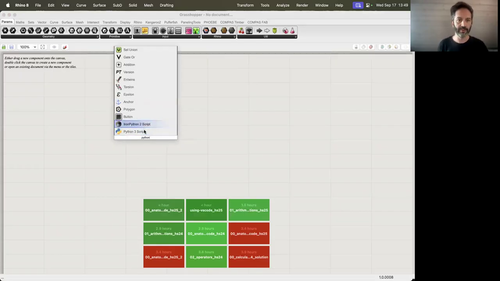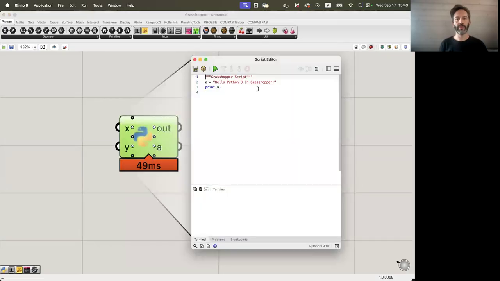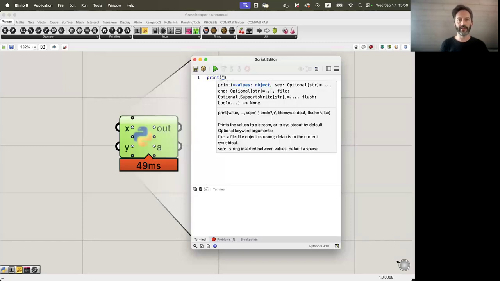There's at least two different ones. I'm going to select Python 3 script. And now I can double click this one and a little window will open that has a bit of Python script. We're going to delete this and write our first Python script. This is going to be the hello world, which is the canonical example on how to get started with any programming language in general. So we are going to type print, parentheses, and then quotes and then any text message. So I'm going to say hello world.